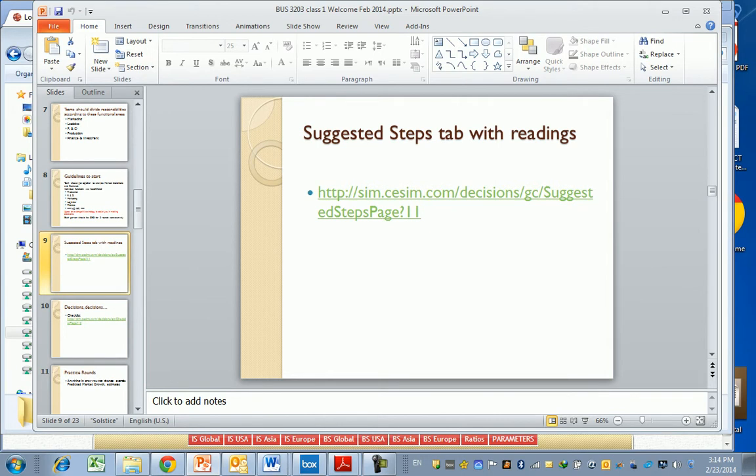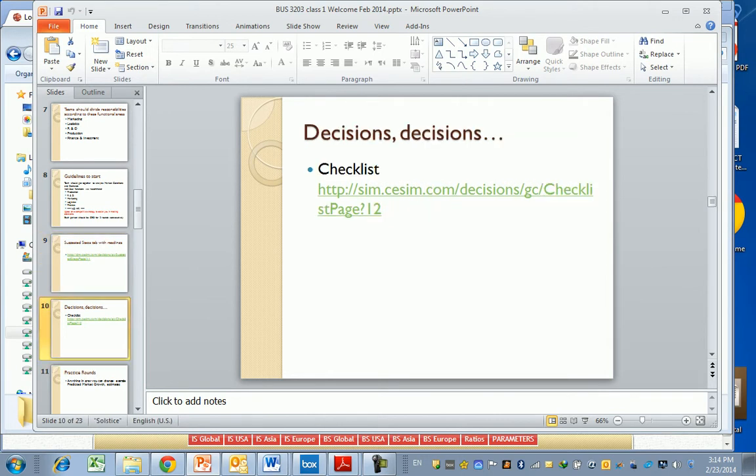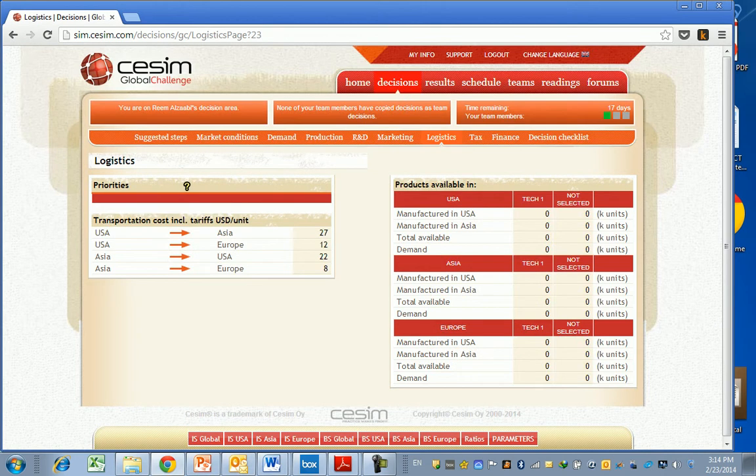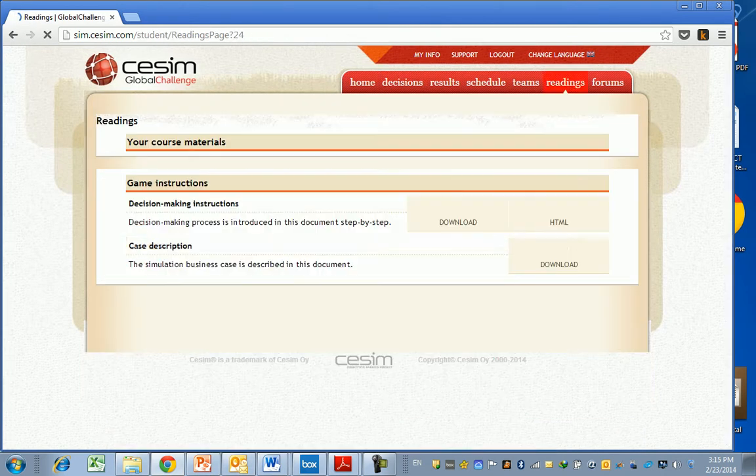Now, the CESIM has tabs for readings, and let's take a look at those tabs. Go back to the CESIM. So the readings are right here, and let's press that button. It says, here you are. Game instructions, decision-making instructions, and case description. Most important thing I'd say is to look at the business case.